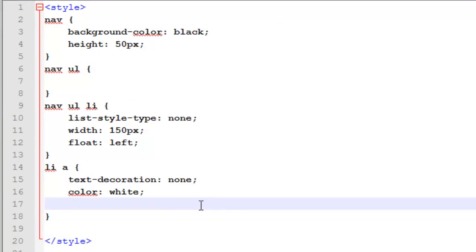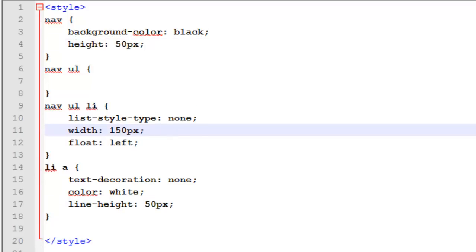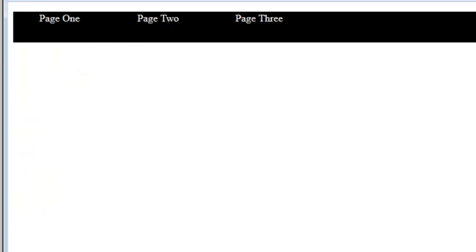So what you want to do is you want to set the line-height, which is, I just cannot spell this today. And you want to set the line height to whatever you set it up here. This is going to center it within that black area. Not essential, but I did it.